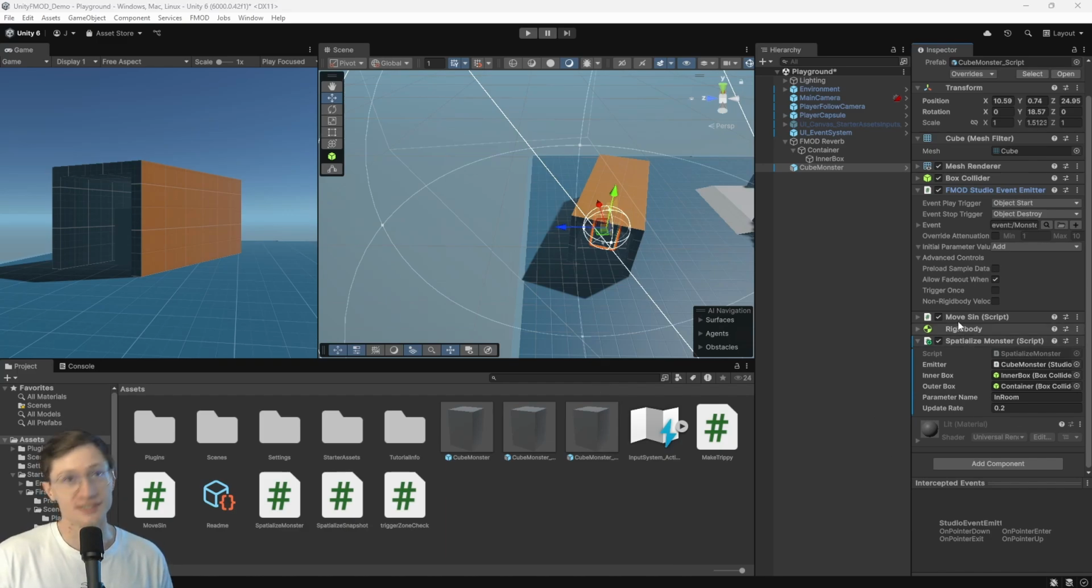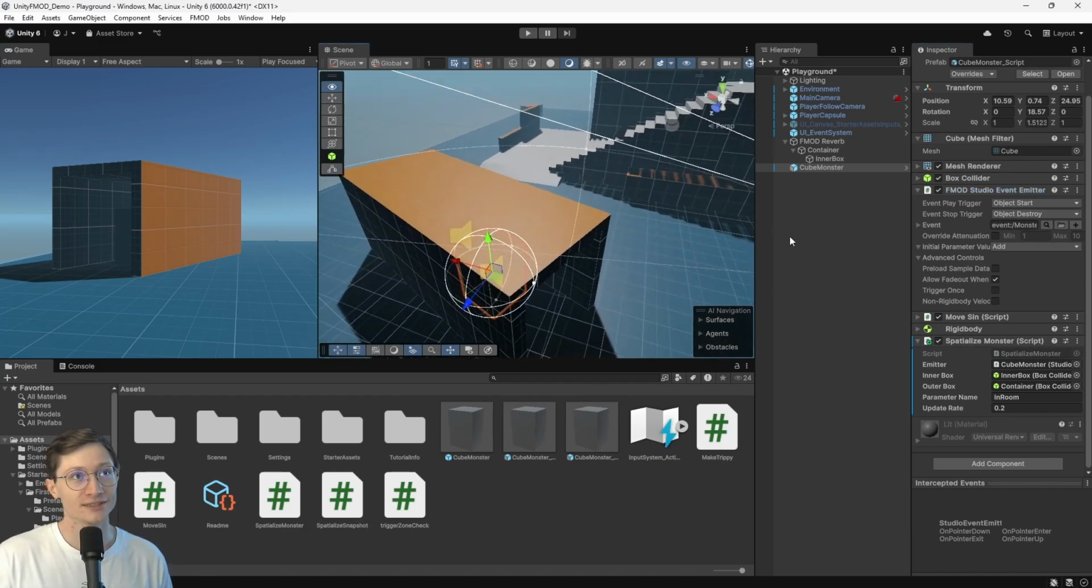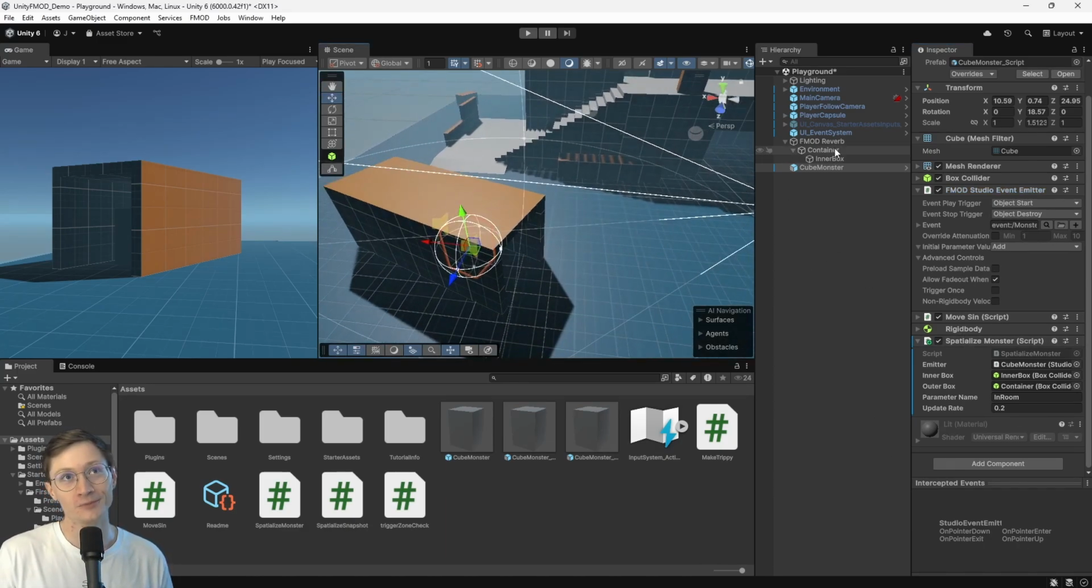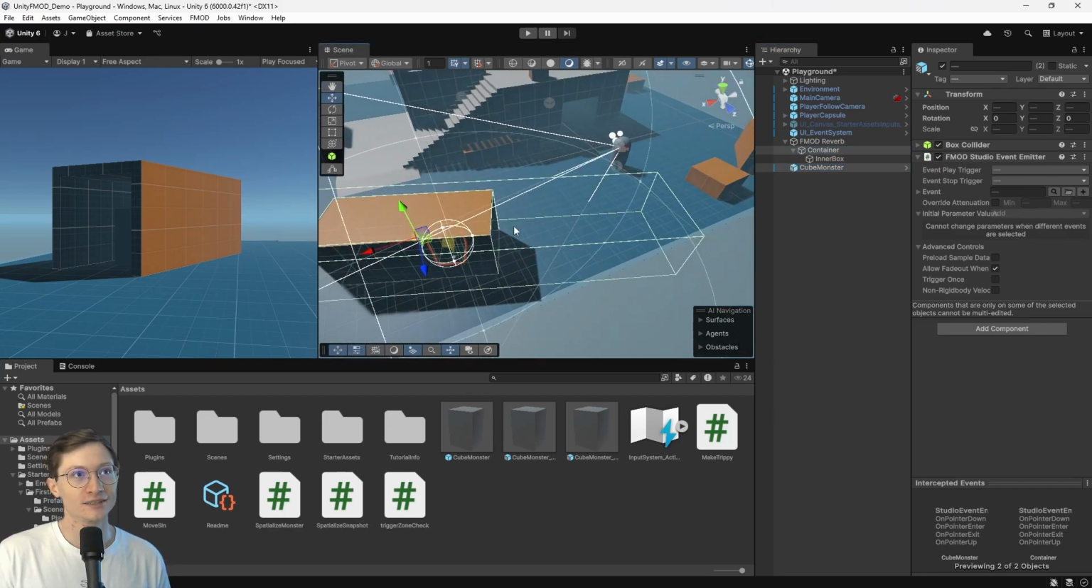So now with this setup, this basically allows us that our cube monster is, depending on where it's in that outer range of that box, between the inner box and the outer box, fading in our reverb and fading it out automatically. So, to quickly have a listen again.